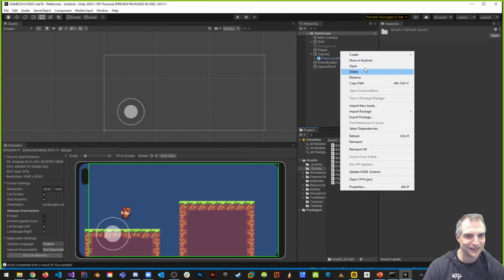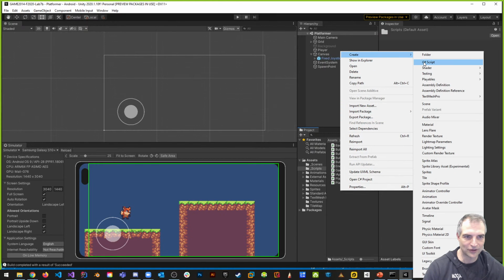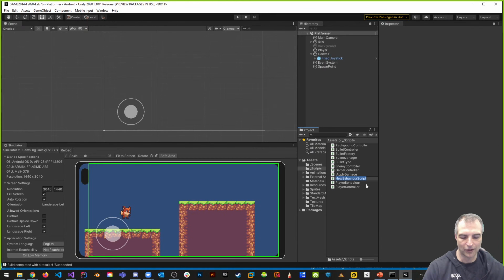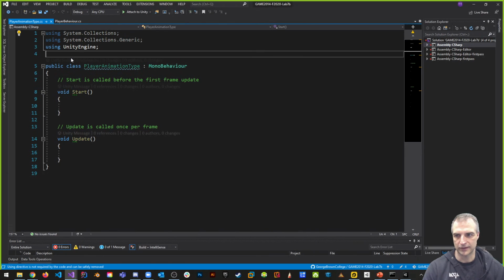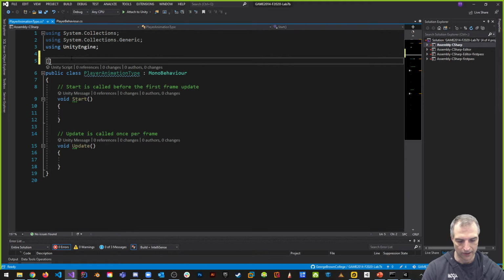Sorry, Russ. But I'm going to create a new C# script here, and I'm going to call this the player movement type or player animation type. We'll call this player animation type this time around, just to make it different from the other group. My player animation type is going to be System.Serializable. So let's do that. System.Serializable.